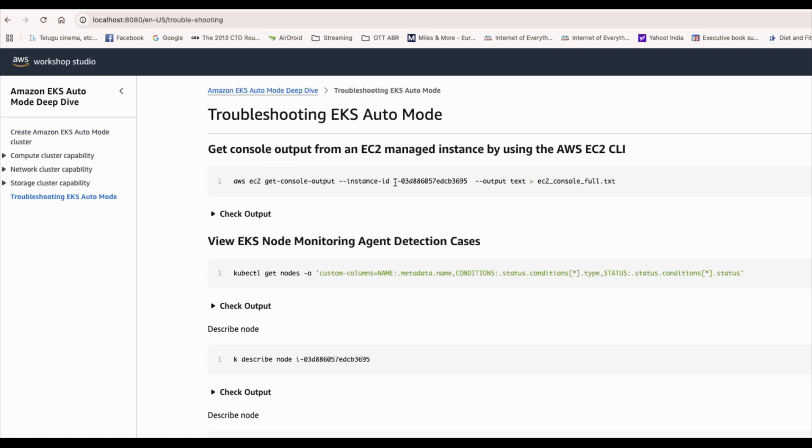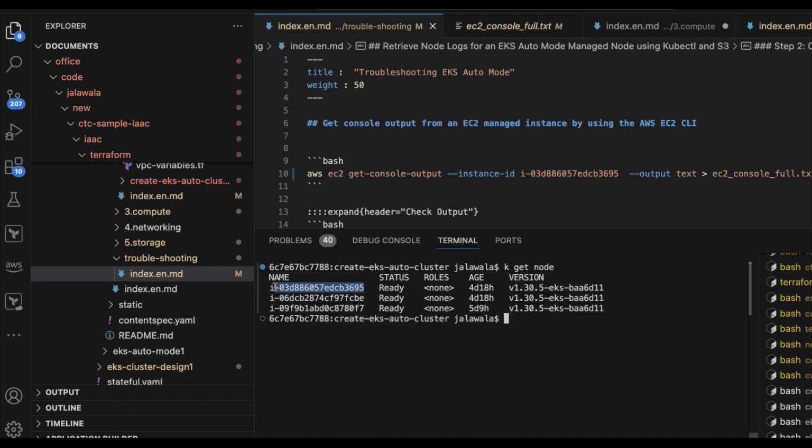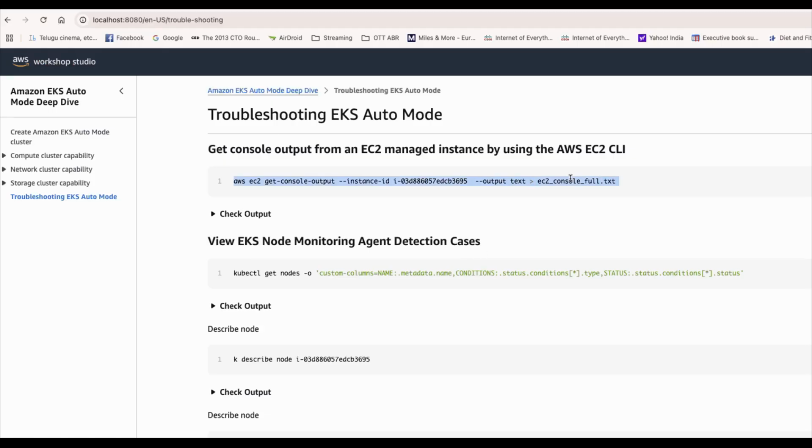So this is one of my nodes in the cluster. I'm running the EC2 get-console-output command with the instance ID, the output format as text, and outputting that to a file. Let me go to the console and run the get nodes command. One of the nodes is the one ending with 3695. Now let me run this command.